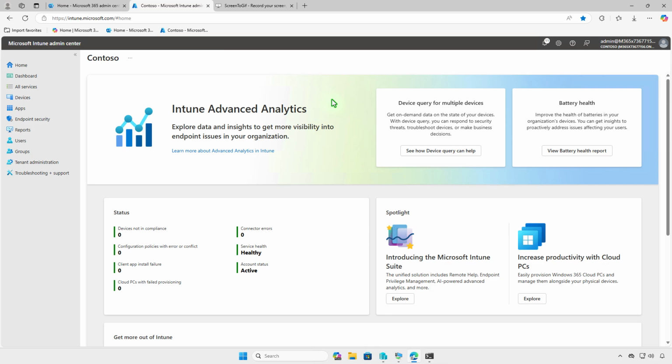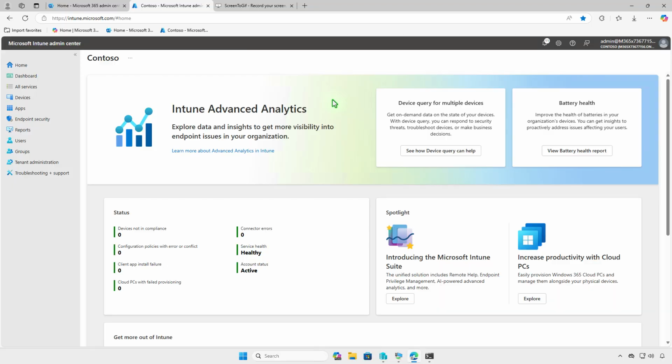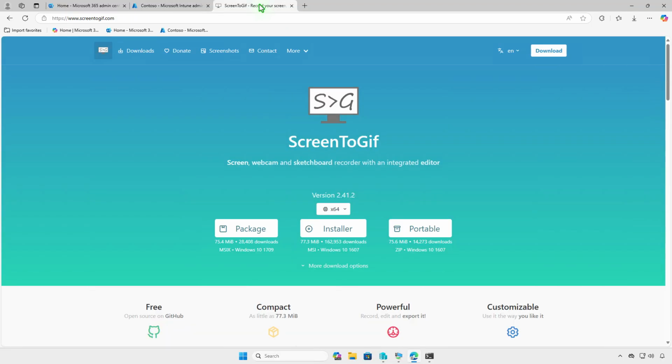In this video, how to deploy ScreenToGif using Microsoft Intune. The first and recommended method is deploying it using the Win32 app type for advanced controls. First, download the MSI installer from the official website.